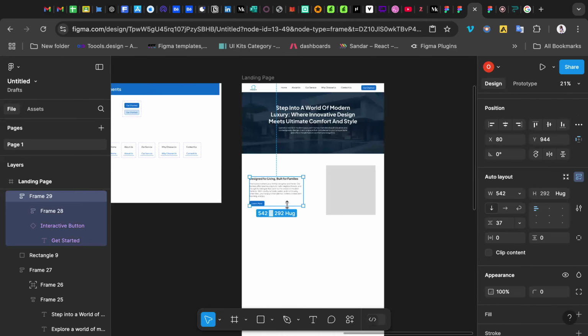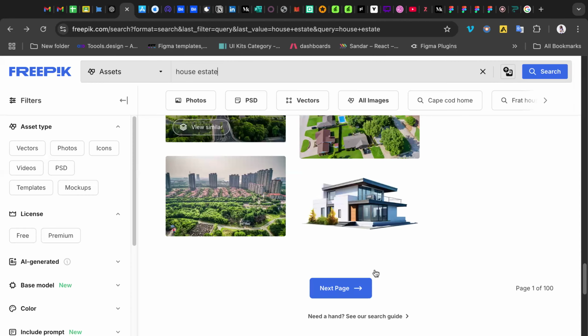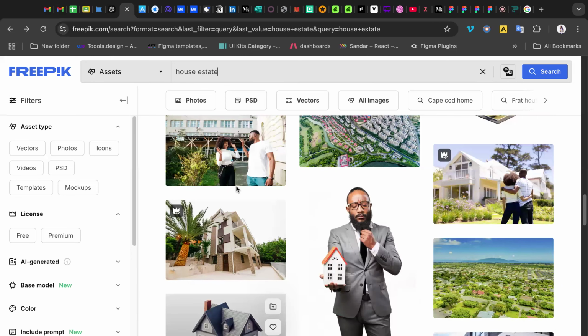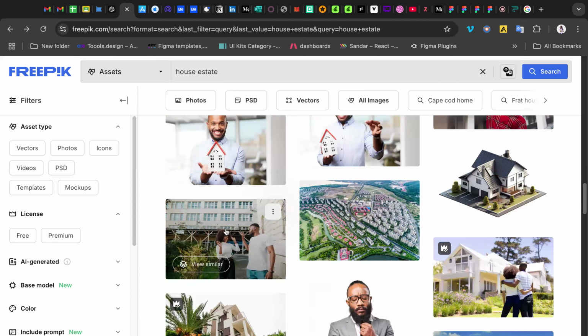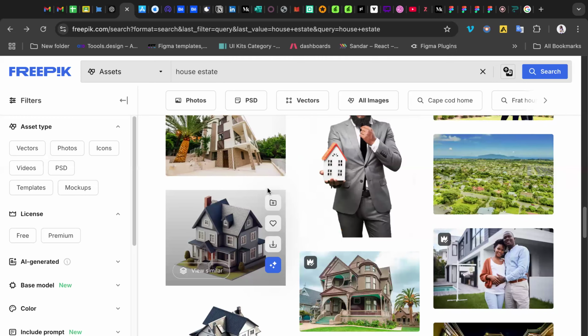Now let's go and get our image. So we're going to go back to that site. What kind of image do you think should be there? I think I like this image. So I'm just going to click.